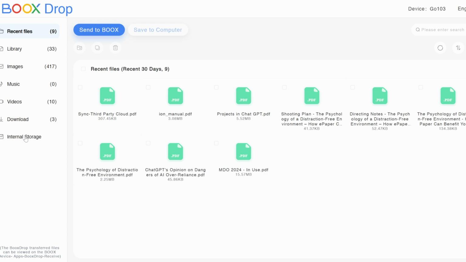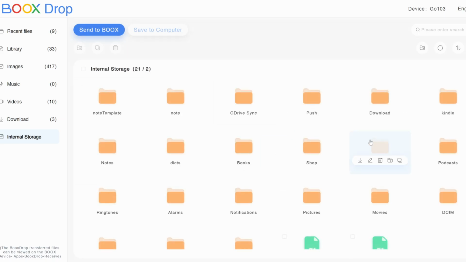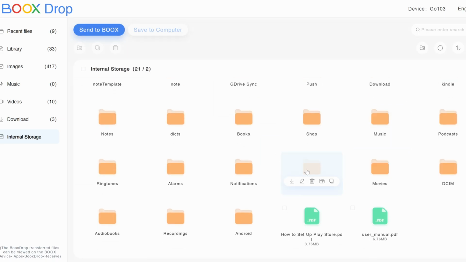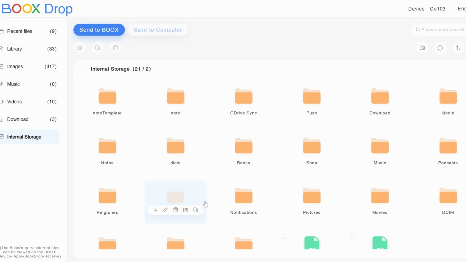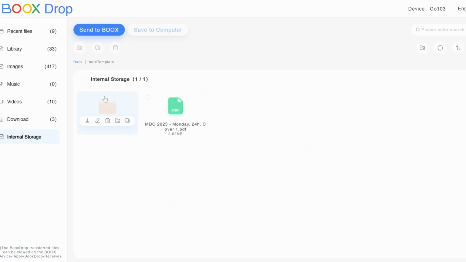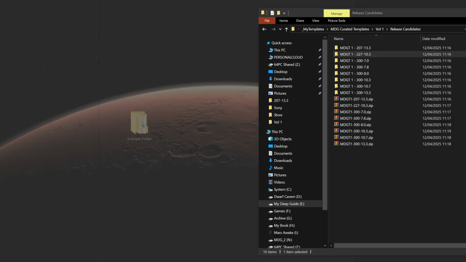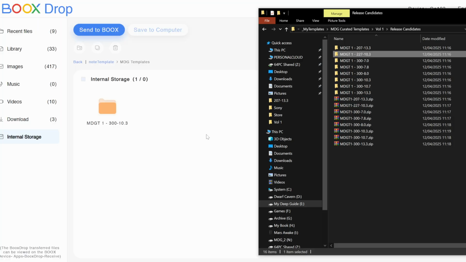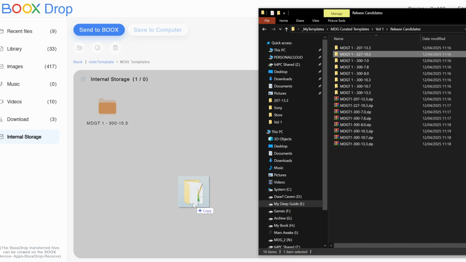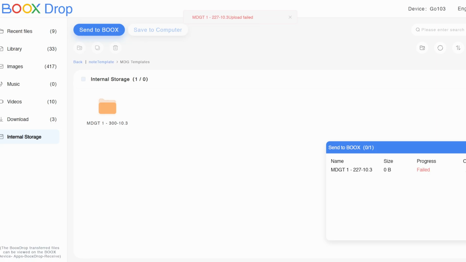And what you want to do is go to internal storage. And here you will see the exact same directory structure that we saw when using the direct connection via the USB-C cable. However, you should be aware of one bug that the Push to Boox platform has. If you try to transfer an entire folder that contains multiple files, it will allow you to do that, but it will fail. And no matter how many times you restart, it will continue to fail.